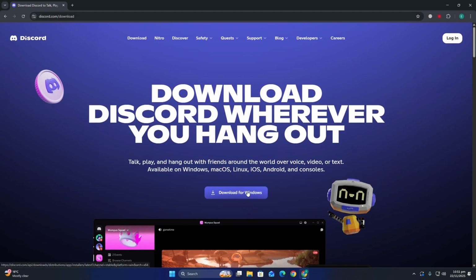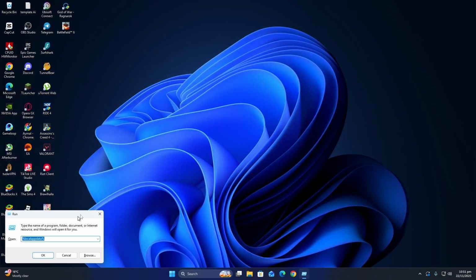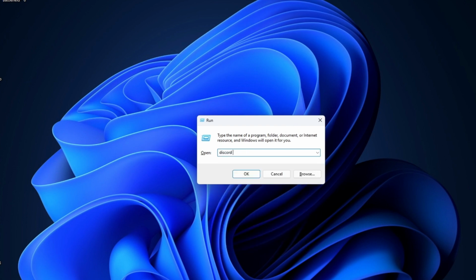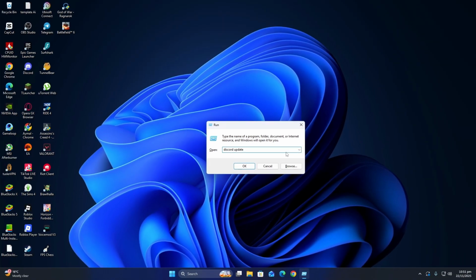Sometimes the issue happens because of old cached files. In the run box, type Discord --update and press enter. This forces Discord to check for updates. These steps should help you get Discord working again.